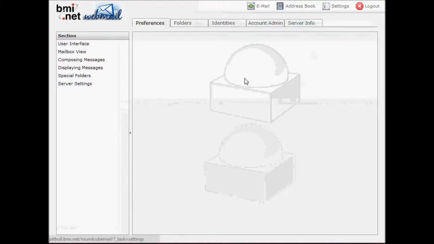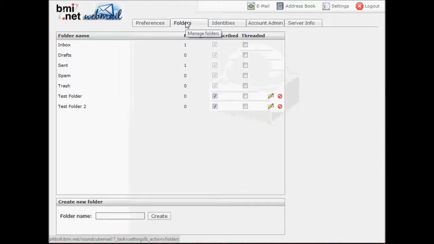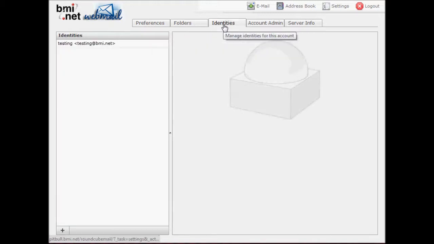Getting back to the settings, we have identities. Identities are the email addresses that are set up on your account. Usually there's no change here. If you run a business or you have multiple email addresses available, you can set up multiple identities here.